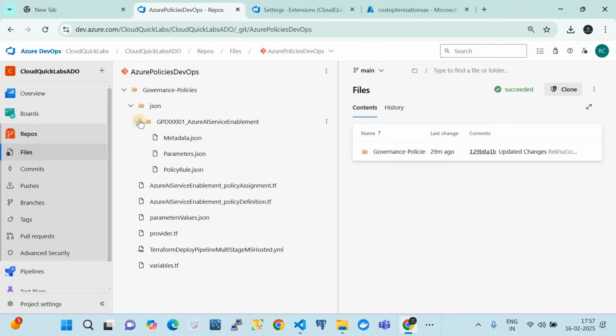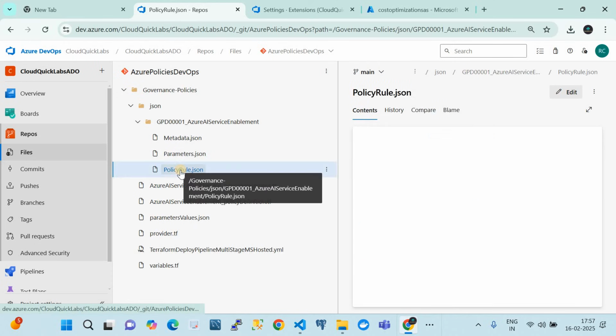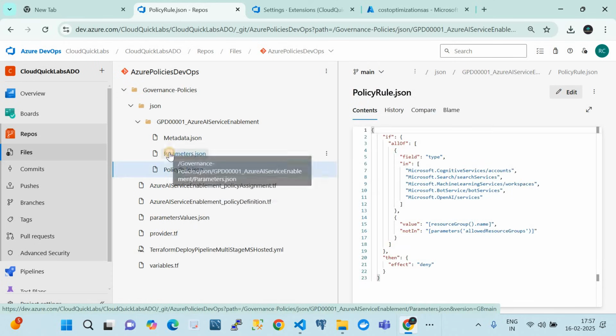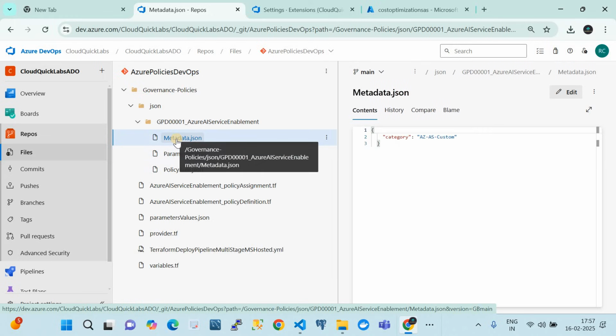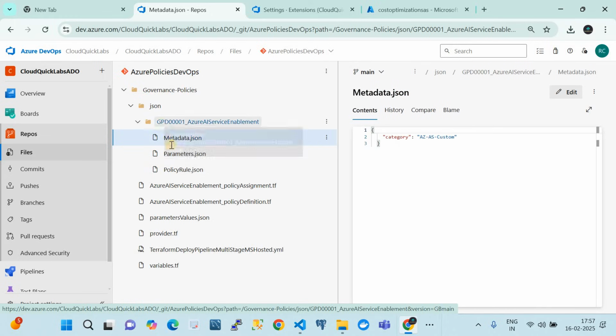When you define Azure custom policies, you need to have three things. One is the Azure policy rule definition. Then you need the parameters.json file, which will define your parameters for the Azure policy, and then of course the metadata that is needed for orchestration of your Azure policies. Those three JSON files are kept in the JSON folder, in a separate folder per policy definition.